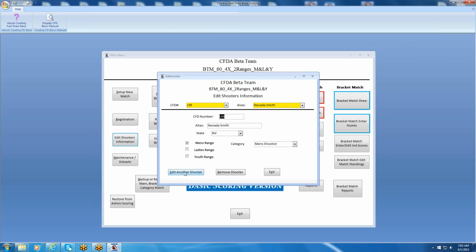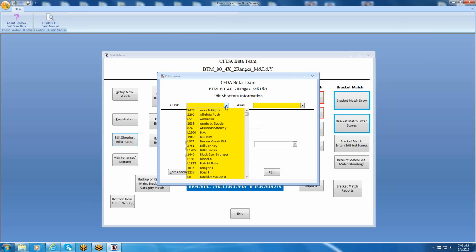So what we simply do is we can go to edit another shooter if we want. Now, if all else fails and you say the CFDA number is wrong and you're trying to correct that, sometimes it's almost safer to just eliminate that shooter from the match and re-register him. It really doesn't take much more time with this program.